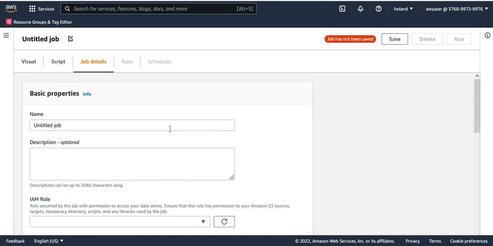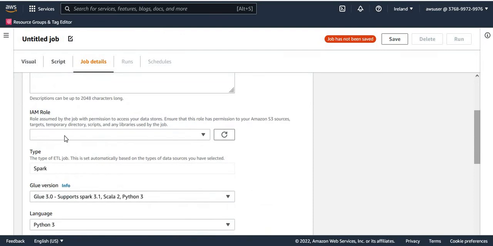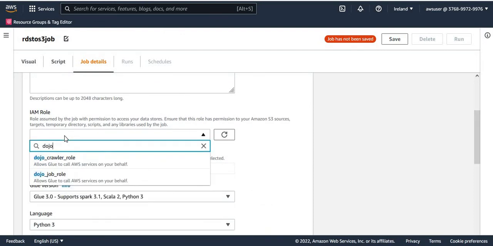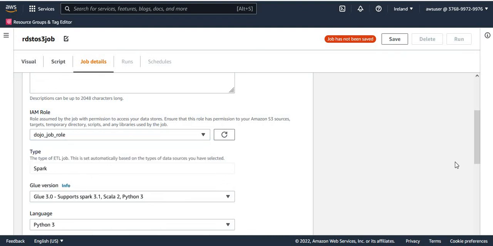Then you go to the job details. I want to give this job a nice name. So I'll simply say RDS to S3 job. So simple. Which IAM role? We created an IAM role for this, so we can simply say dojo_job_role. This is the same job role we created earlier, and we gave permission on the employees table.